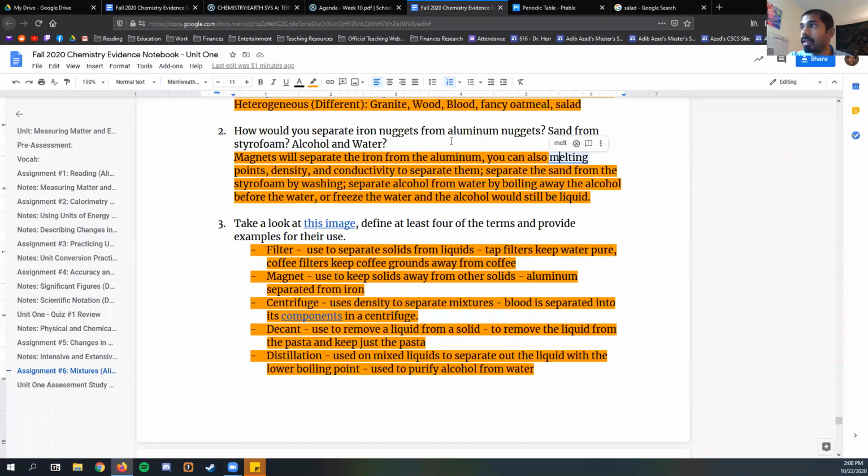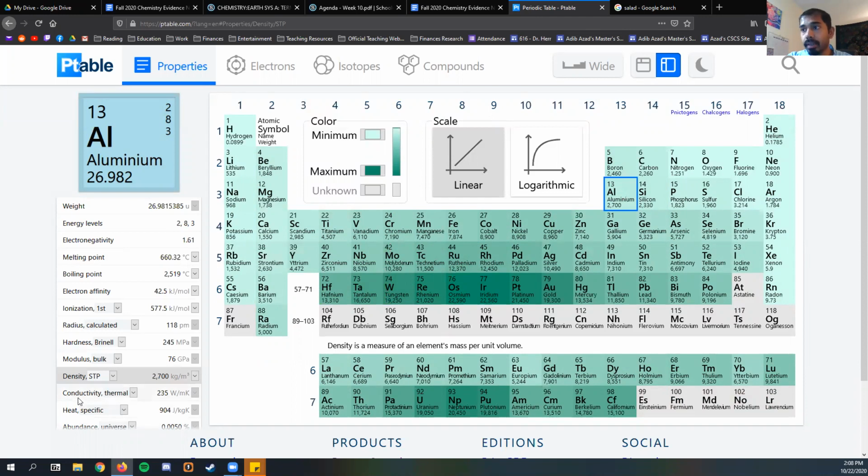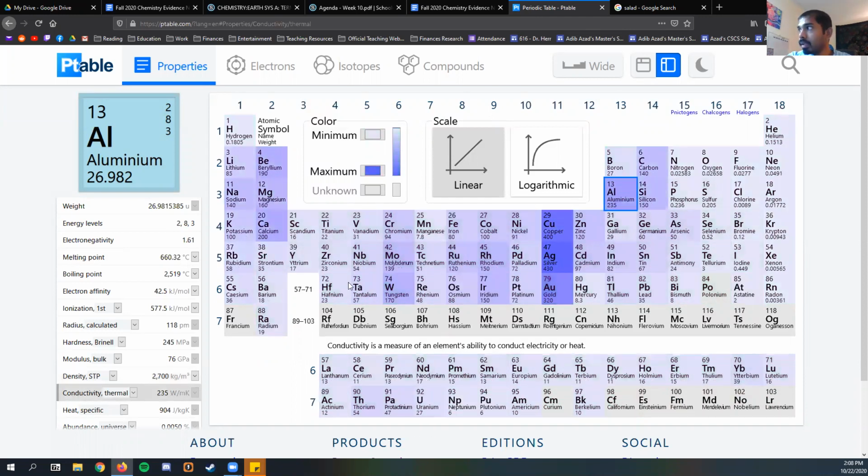What else can we say? Conductivity, right? You throw some heat in there. Aluminum valued at 235 watts. Iron, about 80. So the conductivity difference is another way we could separate these guys out.